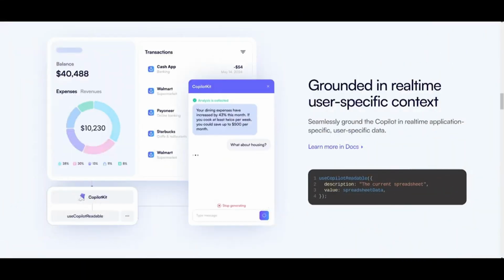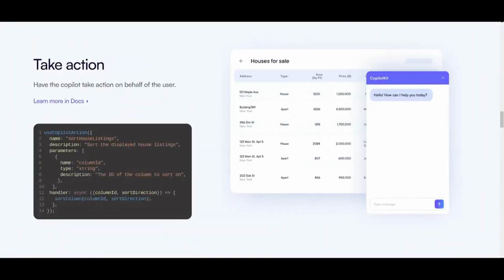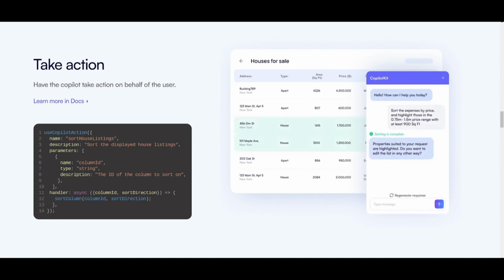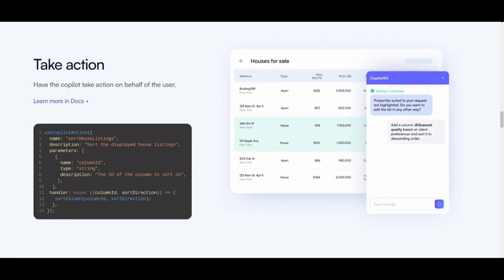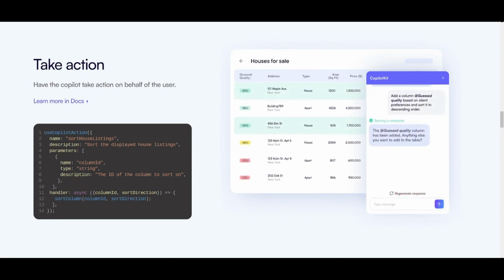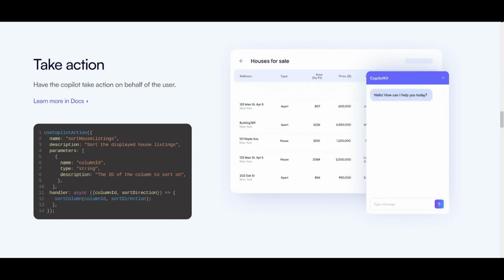It's simply grounded in real-time user-specific context, meaning that it's designed for the ability to leverage real-time data and adapt to user-specific information. Now, in my opinion, the best feature about it is that it has the ability to take action on behalf of the user. This is a functionality that will help you automate tasks, make decisions, and even provide assistance.